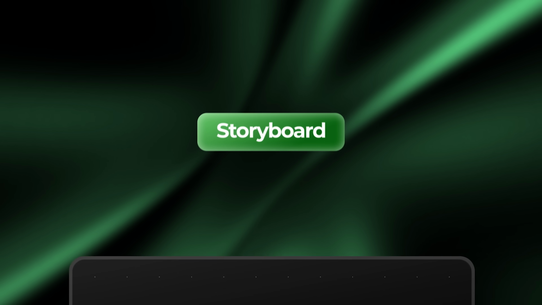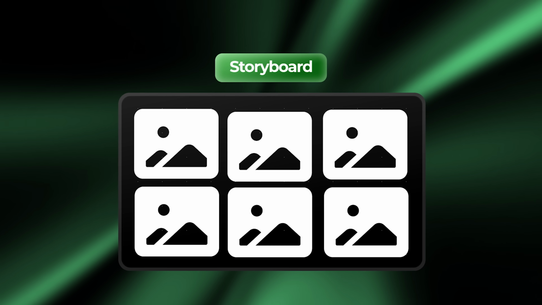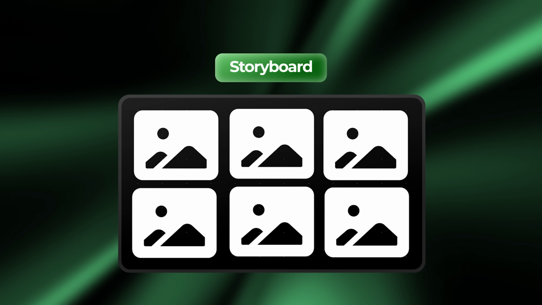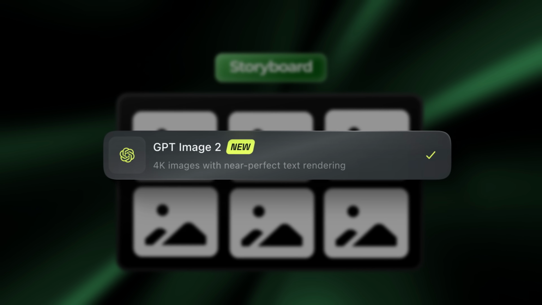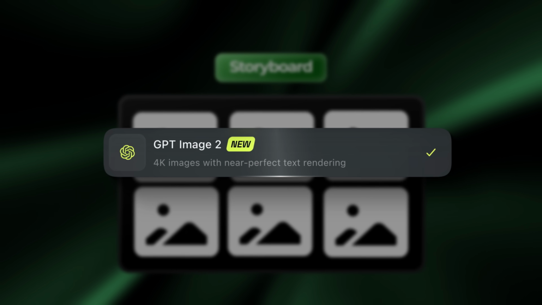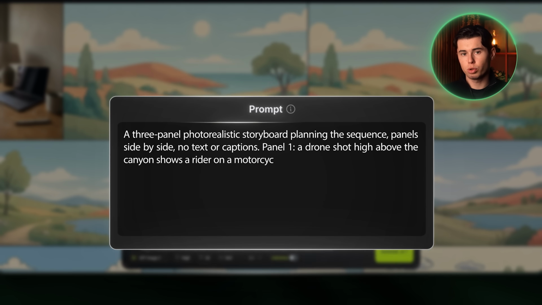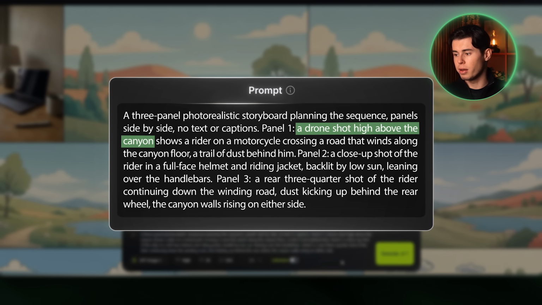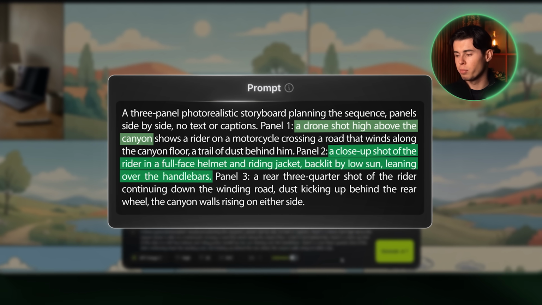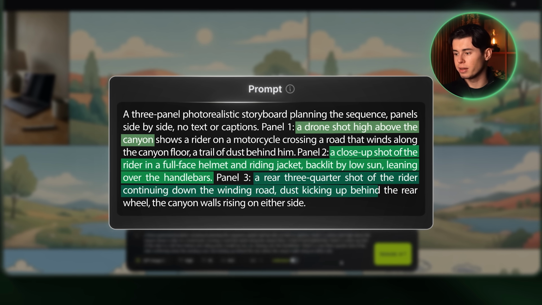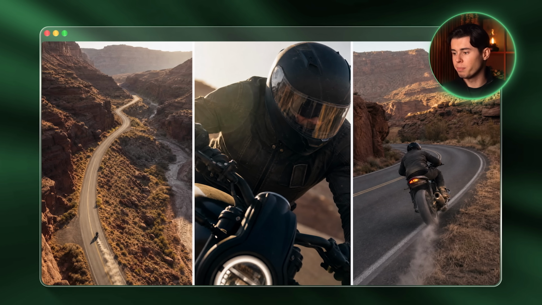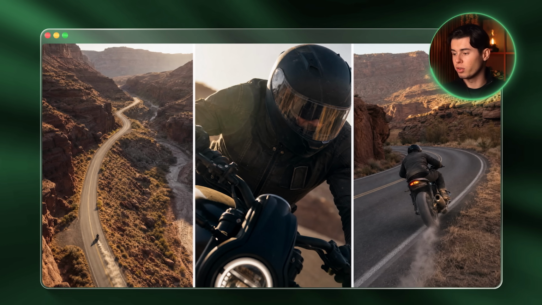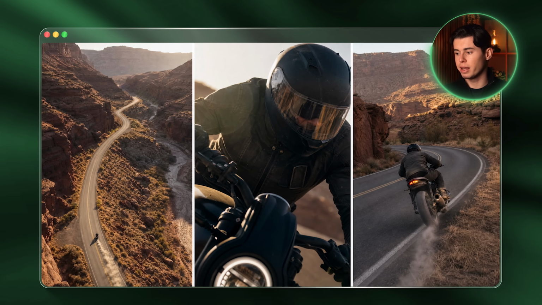For a storyboard, we basically want multiple images in one. While they all maintain maximum realism, and GPT Image 2 is currently the best model for holding all of that together. So I'll prompt for a 3-panel storyboard of the entire scene, a drone shot high above the canyon, a close-up of the rider leaning over the bars, and a rear shot with the dust kicking up behind him. And the panels come back looking great, consistency across all 3 panels holds up, and the lighting is realistic.